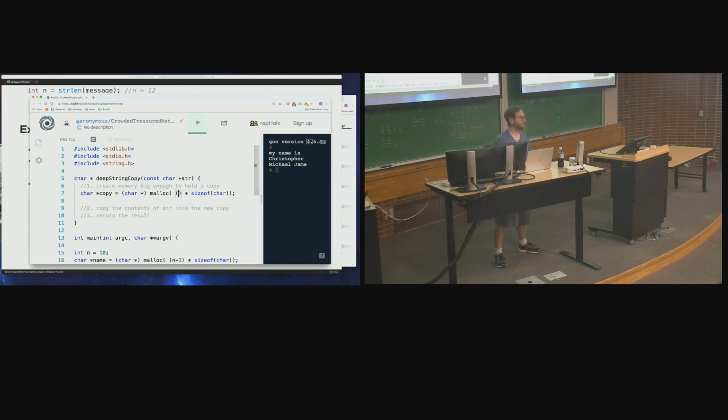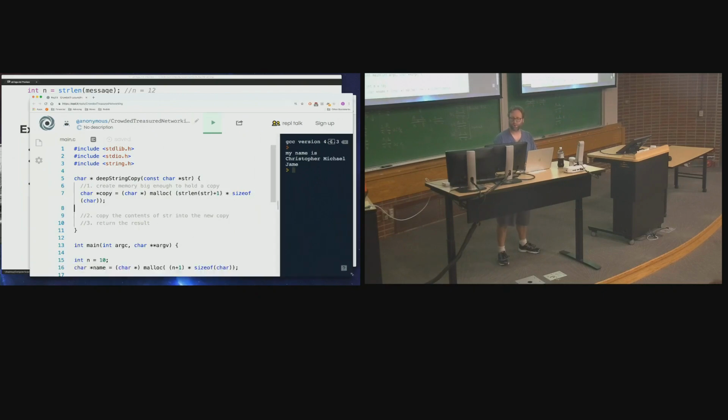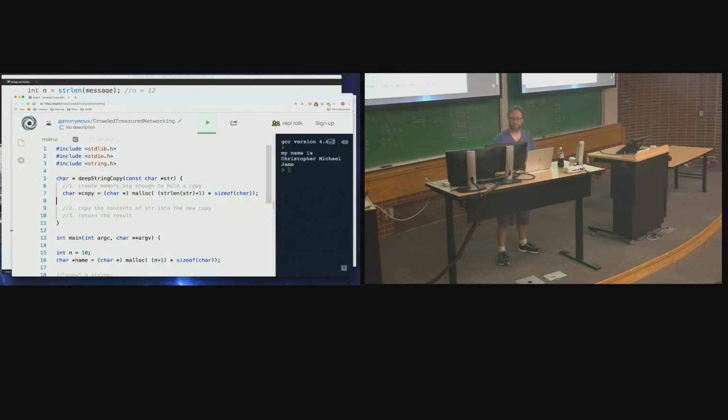What do I use instead to determine how many characters there are? strlen of string. Now, is that correct? HELLO, 5. I need 1 more, plus 1 times size of char. Okay? Increase the size here a little bit. There we go. Two, copy the contents of string into the new copy. Well, that's just simply strcpy into the new copy, the contents of string. And then return the result. Return copy.